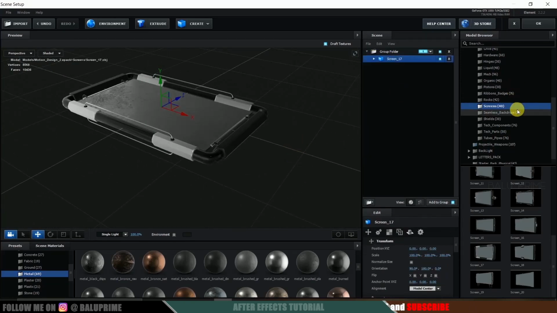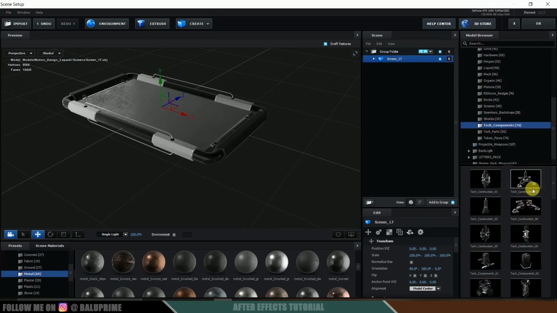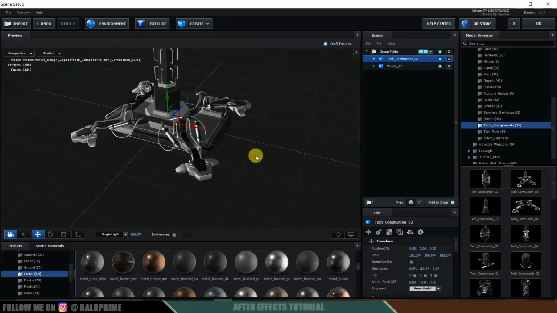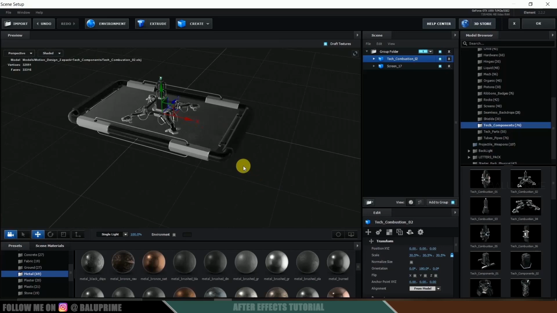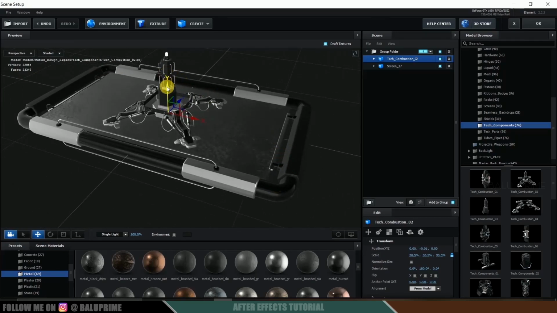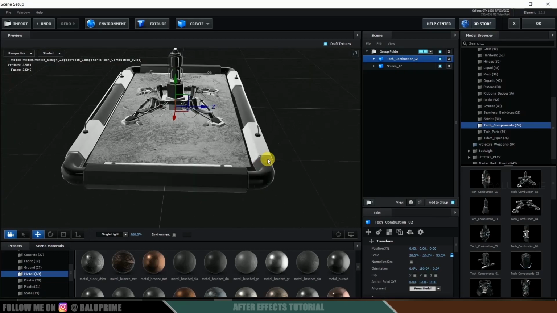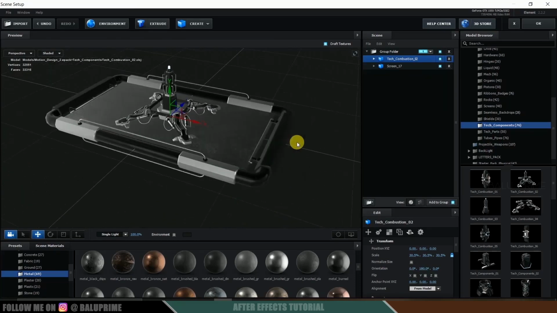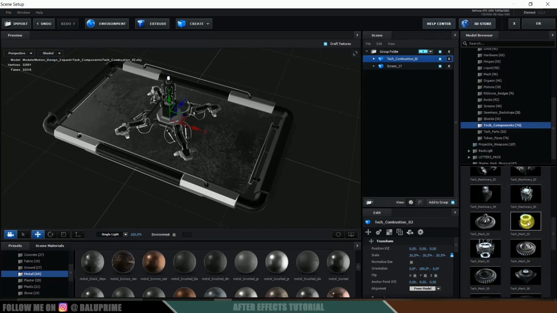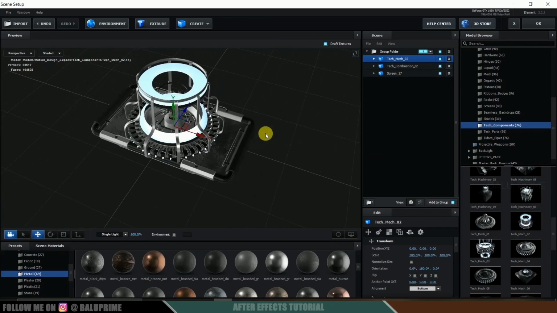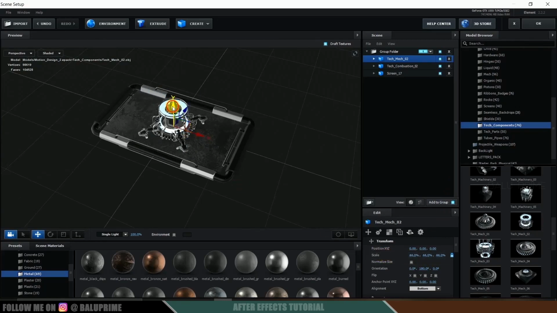Now come to this tech components. I will be selecting this tech component here, this one. Okay, so let me reduce the scaling here. Nice. So let me position it like this at this place. Okay, now again let me select this tech component. So again reduce the scaling. So I will be placing it here.